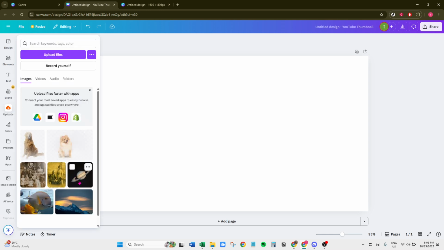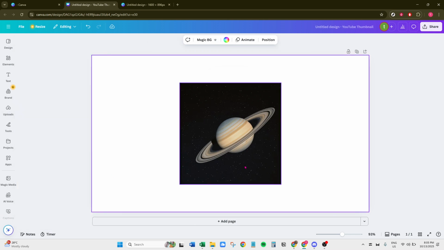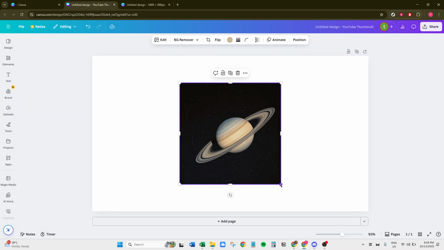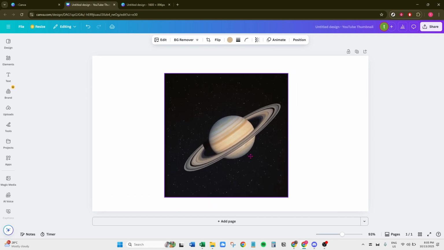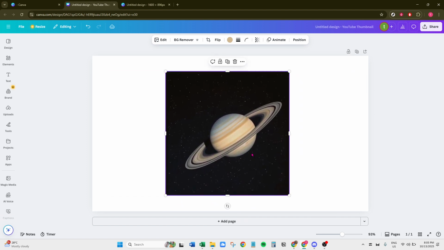After you've selected your template, it's time to decide on your image. You can either upload a personal photo or pick one from Canva's extensive library. The library offers both free and premium options, so there's something for every budget and taste. Once you have your image, click on it to bring up the editing menu and then select Edit.